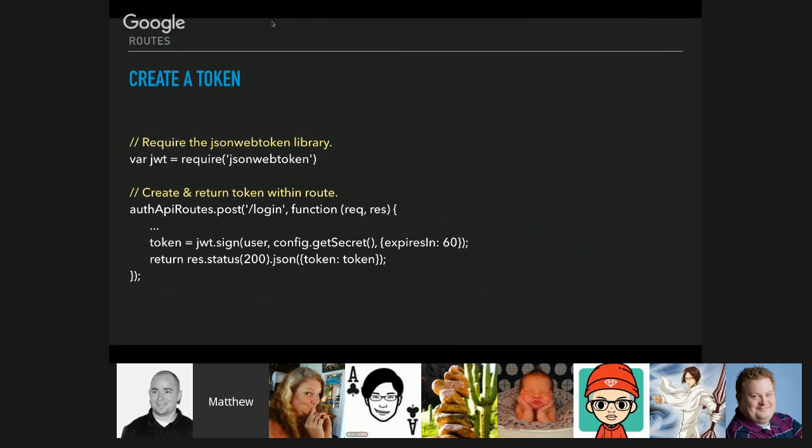We are going to take the user object, create a token, and sign it with that library and our secret. If you remember in the beginning of the talk, there was a database configuration secret. That's the secret that is right here, and that's the config that we are using to get that information. And we're saying it expires in 60 minutes. And then returning a 200 with the token.